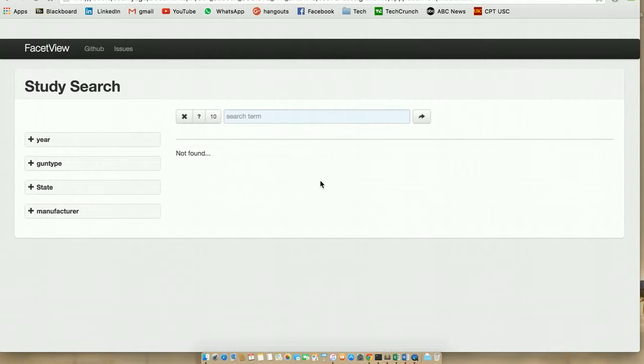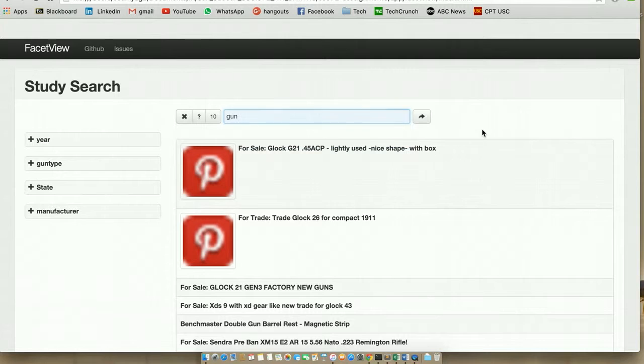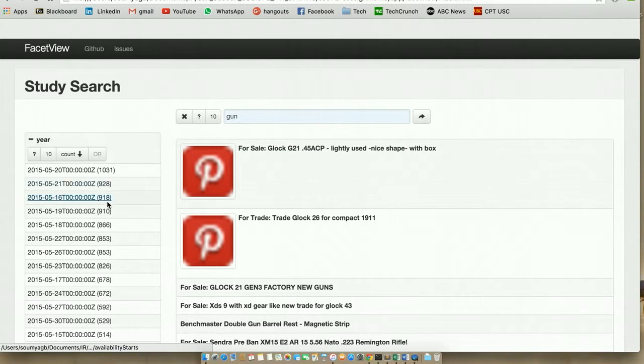This window shows a facet view based search interface for faceted and free text search. As you can see, we have created 4 facets, namely year, gun type, state, and manufacturer. These facets can be used for filtering the search results. Now I'm going to query for guns. In the year section, we can see that in May 2015, there were 1031 hits for guns.